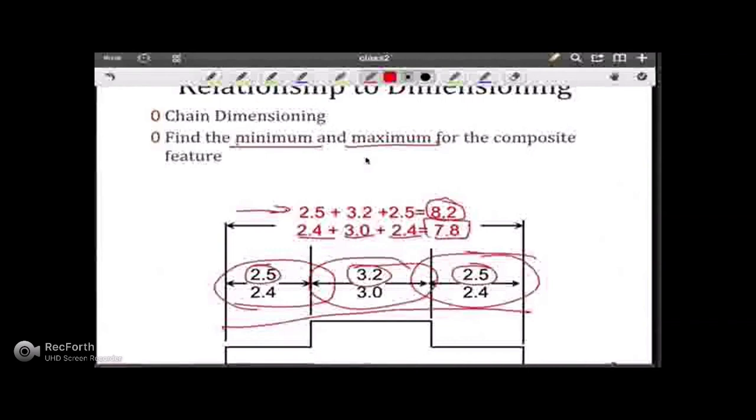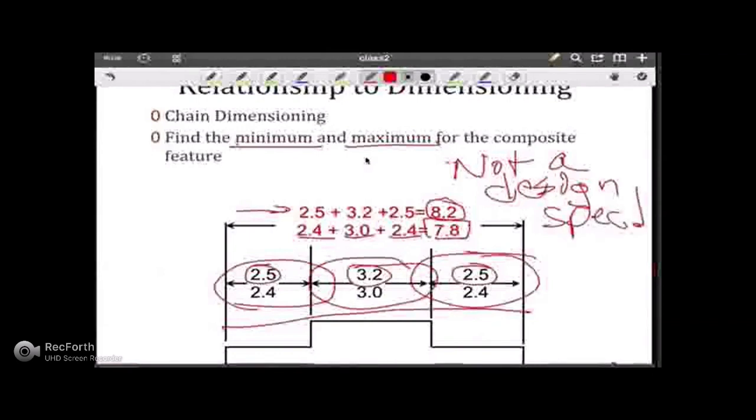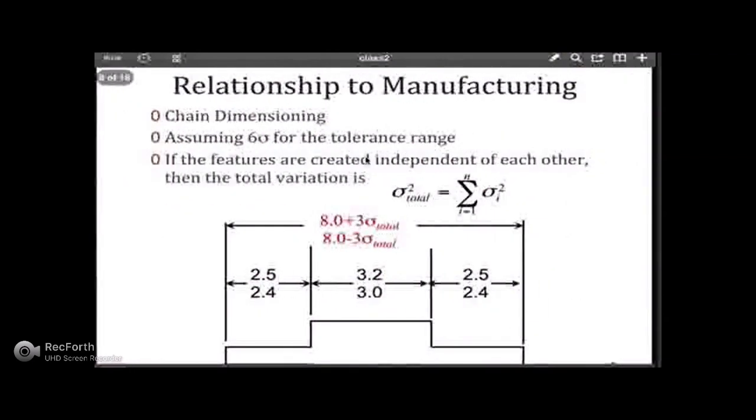And then we just do the opposite. We use the smallest value and come up with the smallest possible overall dimension. Based on this simple worst case scenario, we're expecting that part to be somewhere between 7.8 and 8.2 in its overall dimension. Note, let me just emphasize that, this is not a design specification. This is something we're doing after we've received the design specification to get an understanding of this overall variation. So that's the worst case scenario.